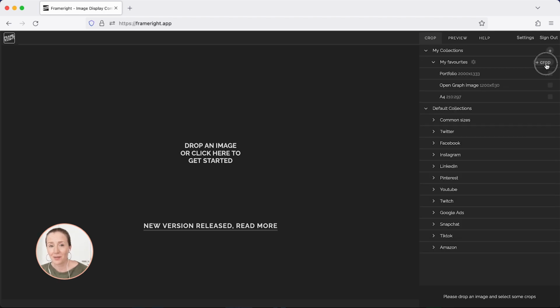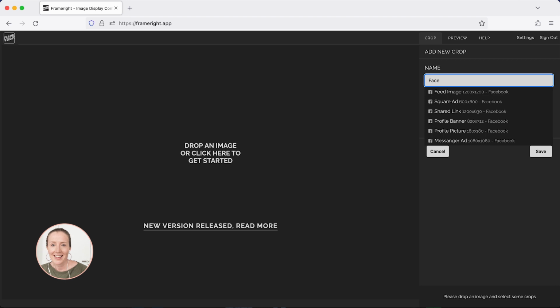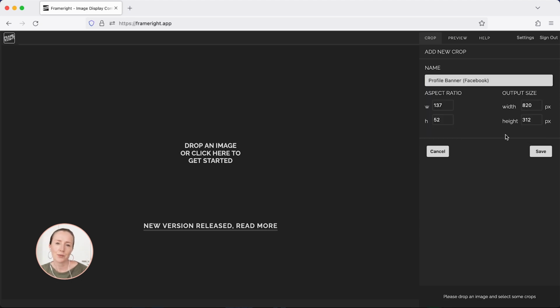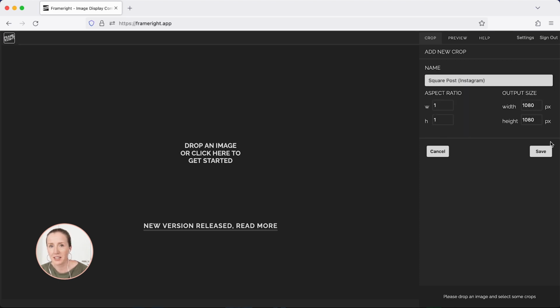In addition to custom sizes, you can easily organize your most frequently used social media sizes in collections. Simply type in the name of the social media platform, for example, Facebook, and select the desired option. For example, I will choose the banner size for Facebook and the square for Instagram.